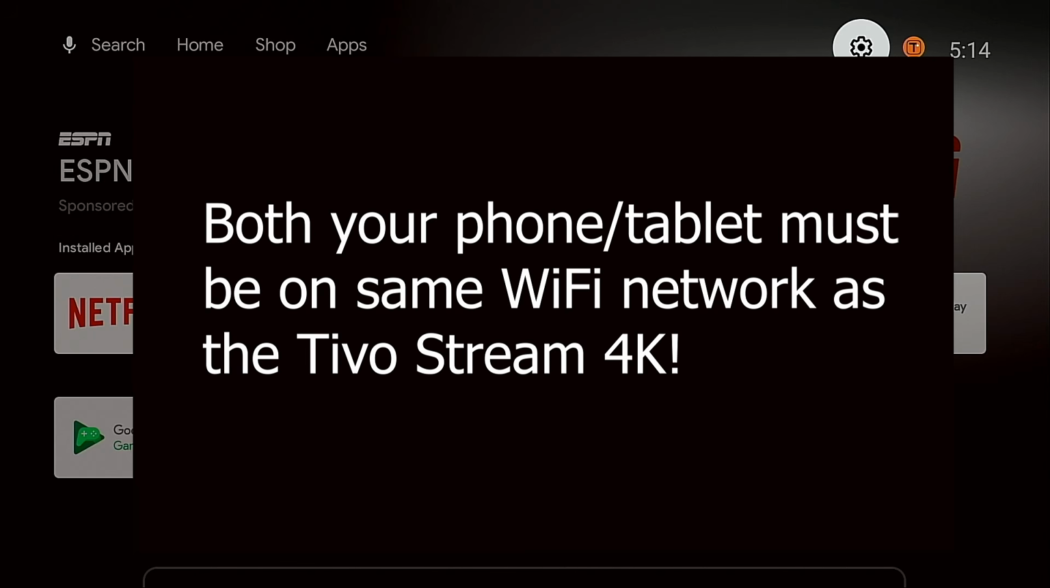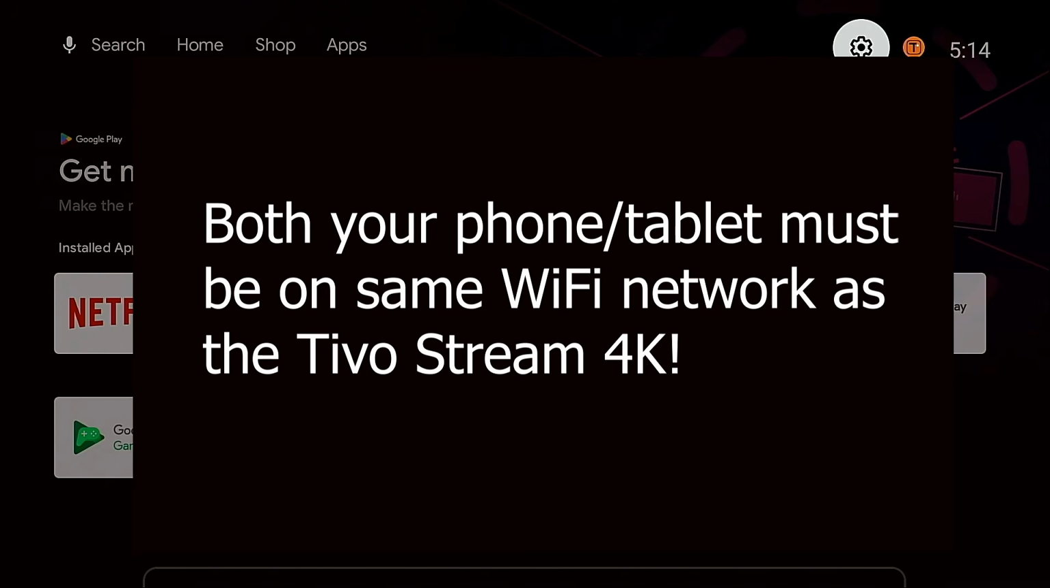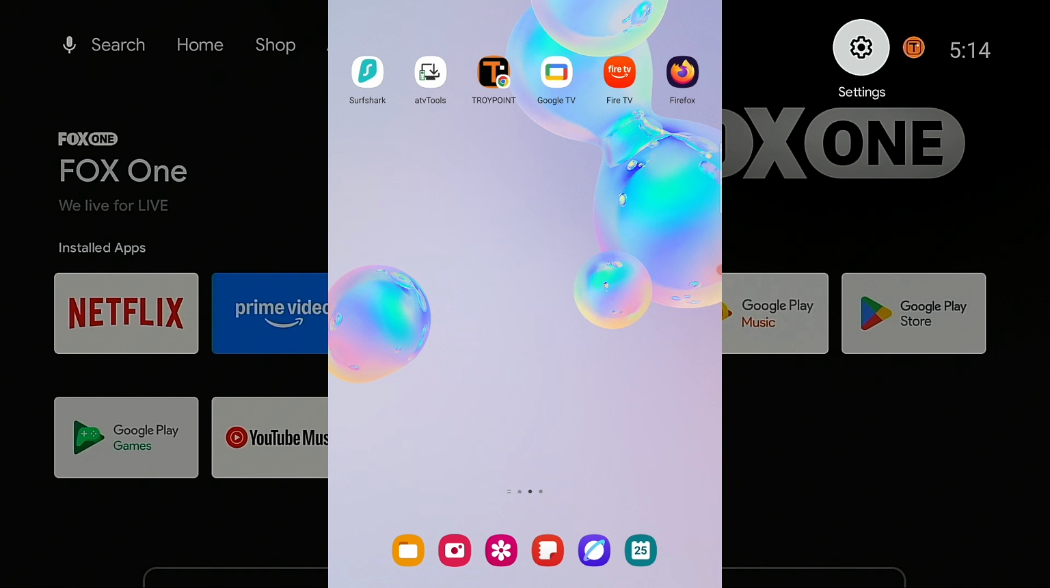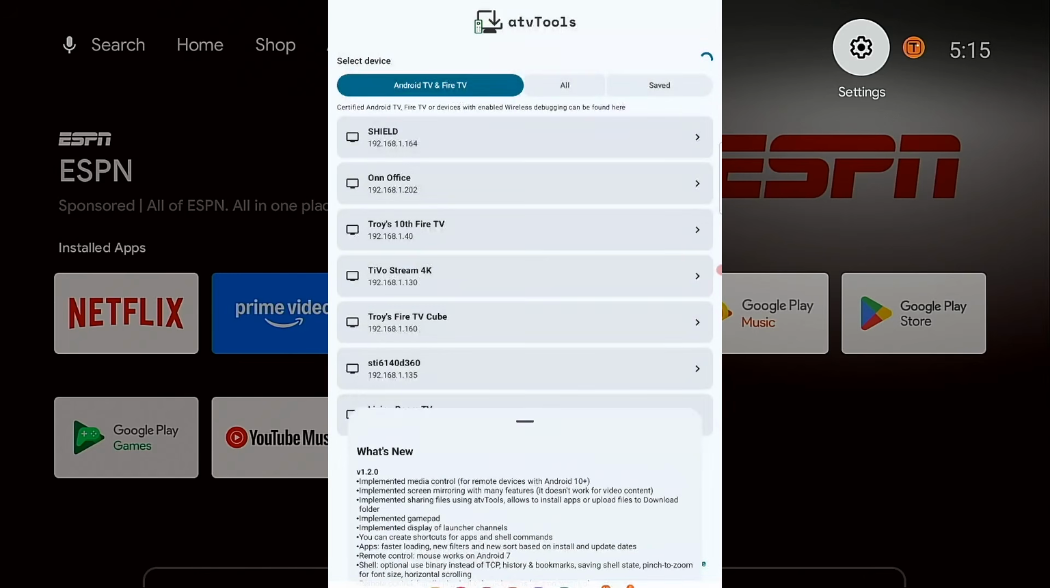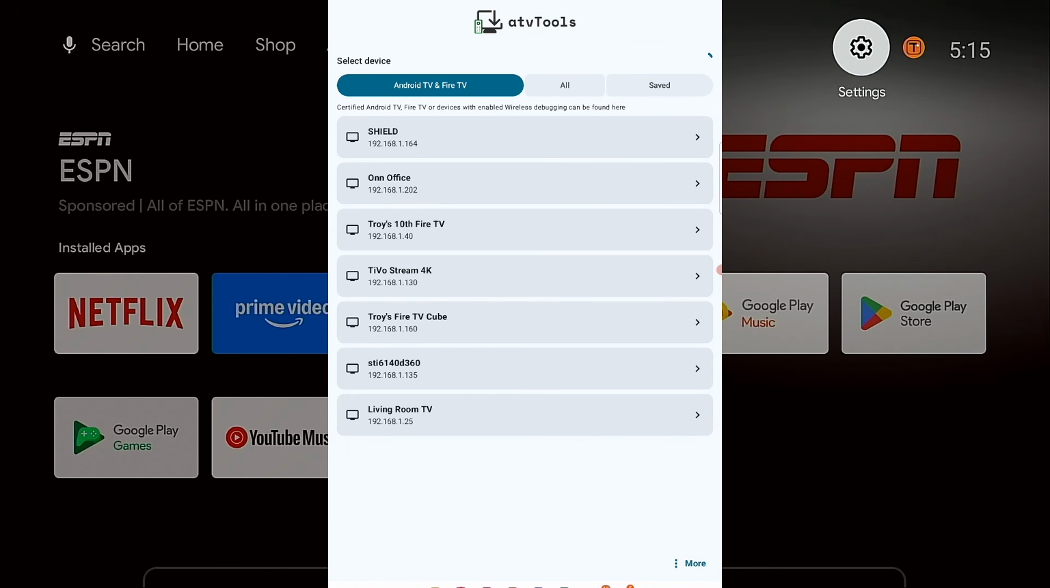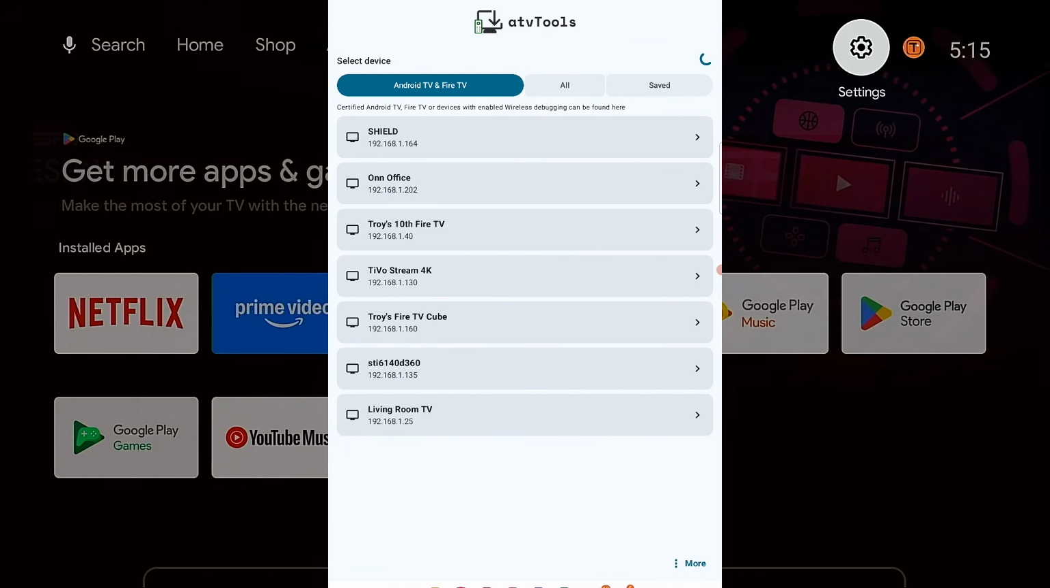Now, it's important that the phone or tablet that you're using is connected to the same network as your TiVo Stream 4K, or this will not work. Okay, I'm going to go ahead and launch ATV Tools on my Android tablet. I'm going to close the changelog for the latest release of this app.